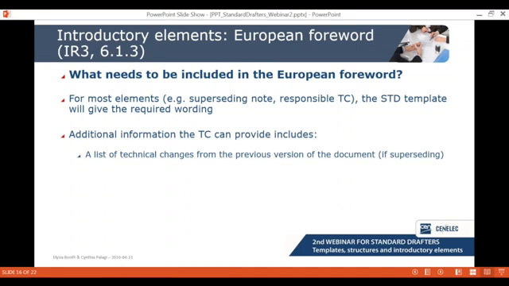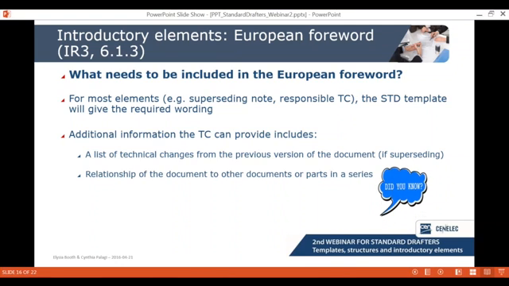This includes, very importantly, a list of technical changes from the previous version of the document, if this new document is superseding another or an older version of the text. This is actually something that will be required at publication stage, so it is good to keep in mind. And also important is the relationship of the document to any other documents or to parts in a series. You can provide a list of all the parts that are in the same series. Important to note for the European foreword, according to the IR3, it cannot contain any requirements, recommendations, figures, or tables.